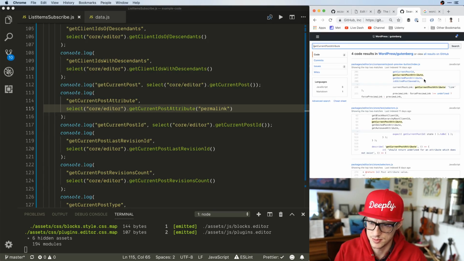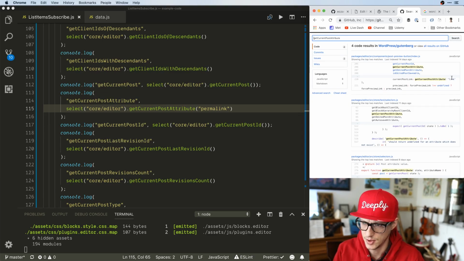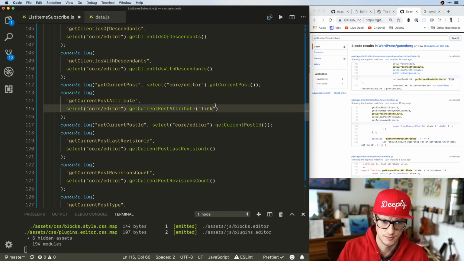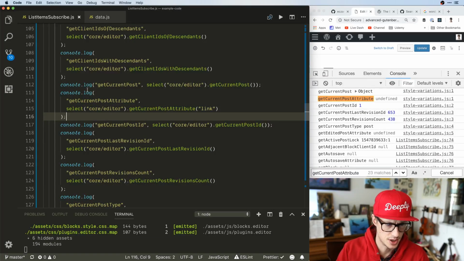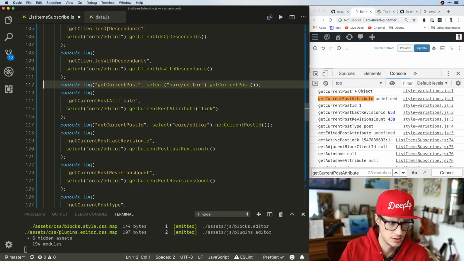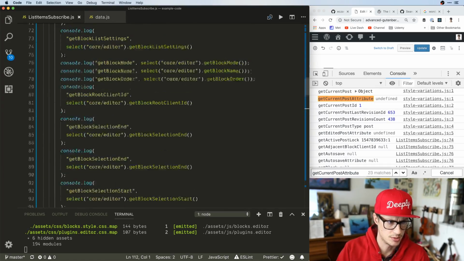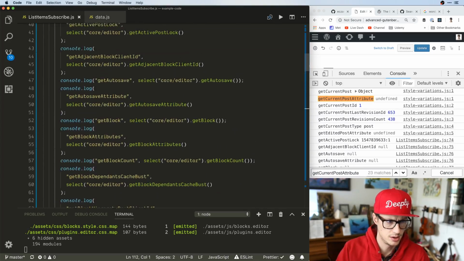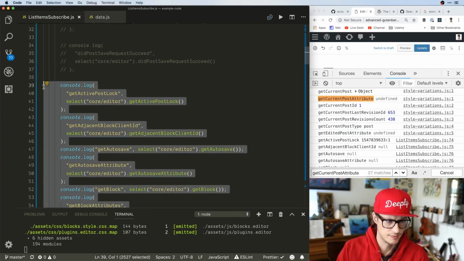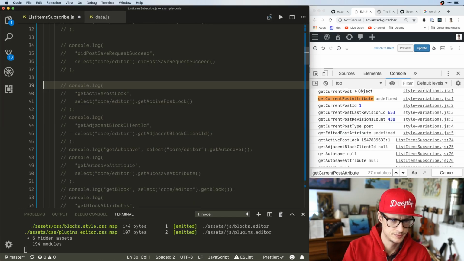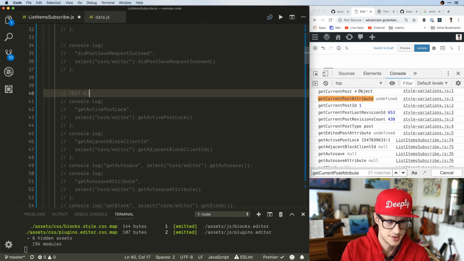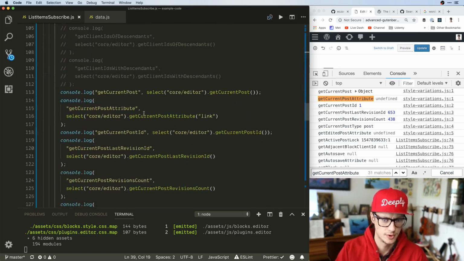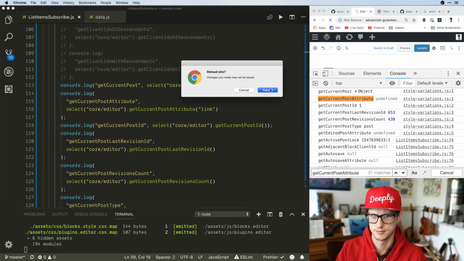I'm gonna still look around and see. Oh, link is one. Let's use link. And let's comment out all the other ones we've done, except I like this get current post one. I'll comment out before that. Wow, look at all that coding. Test here. And let's do this again.